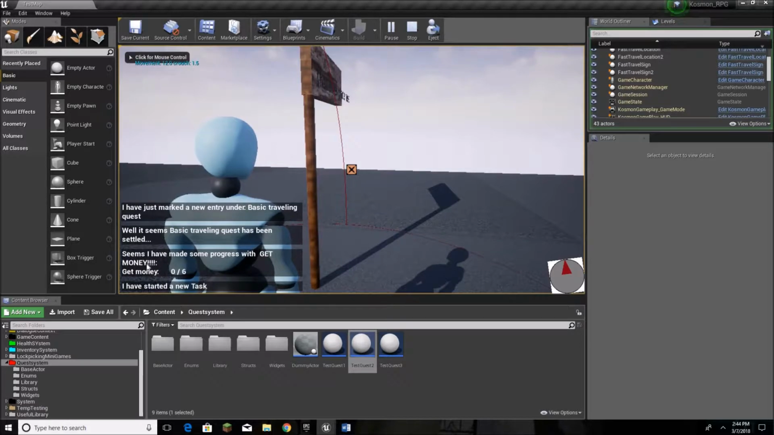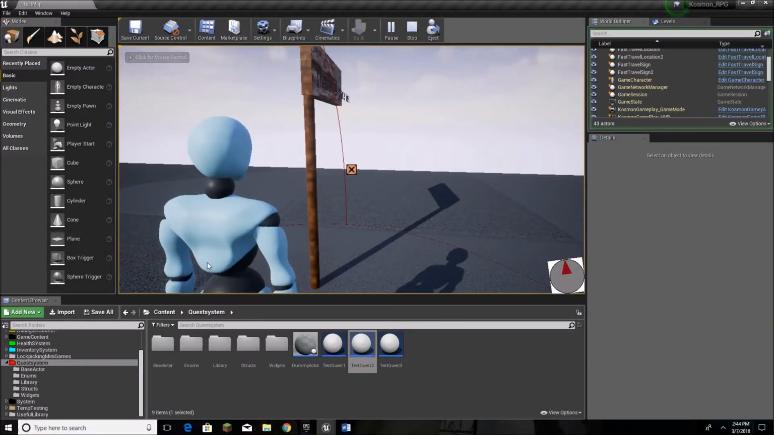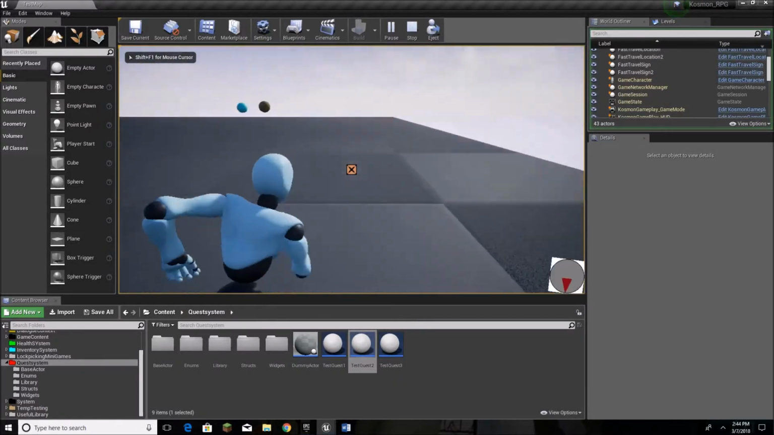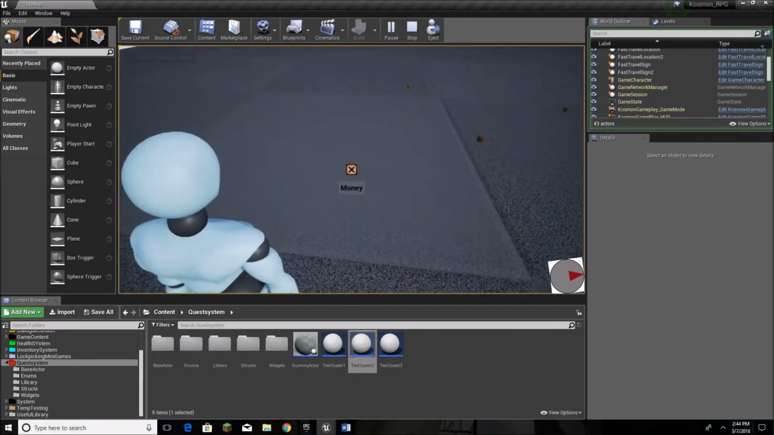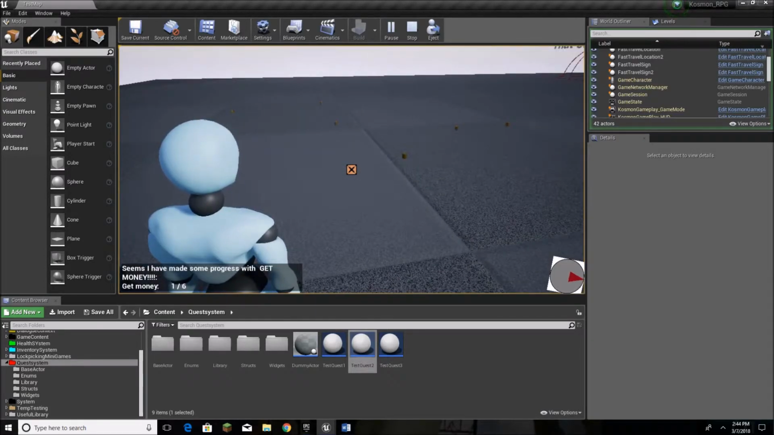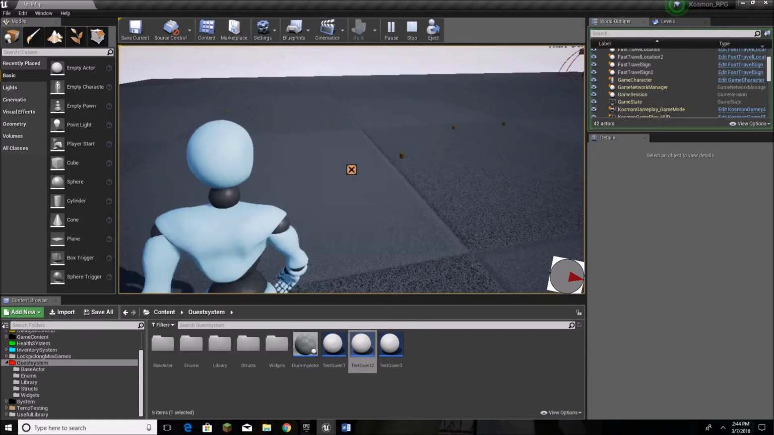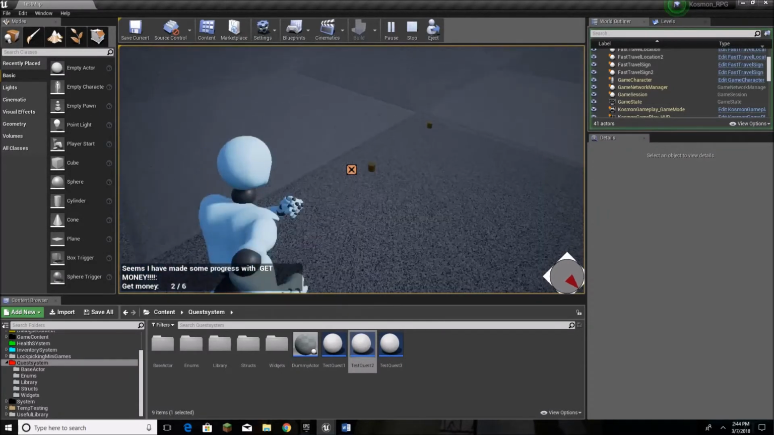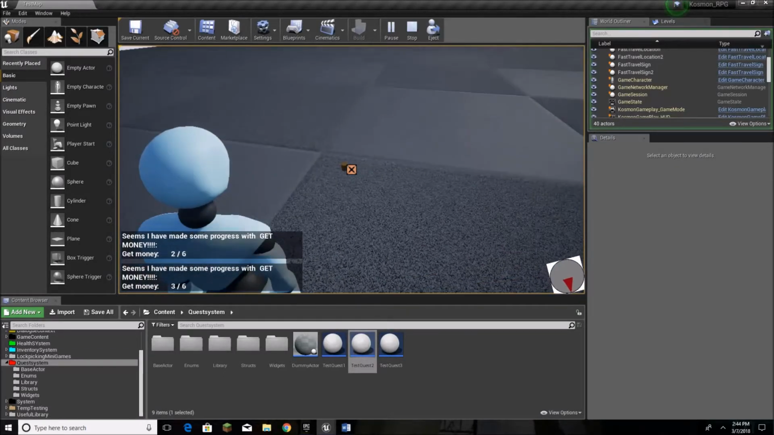You see right down here, this has been updated. So if I actually go grab a piece of money, right here, see all of a sudden it says, all right, for get money, I've just incremented that. If I come over here, hit this again, so that way it lets me know that I've actually been making progress within this quest.